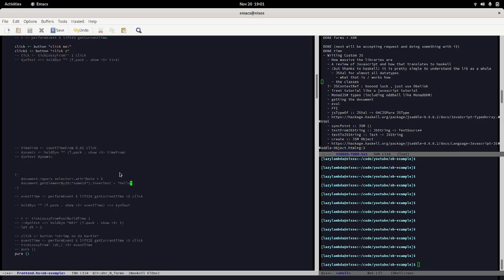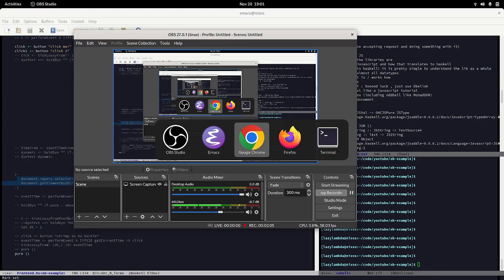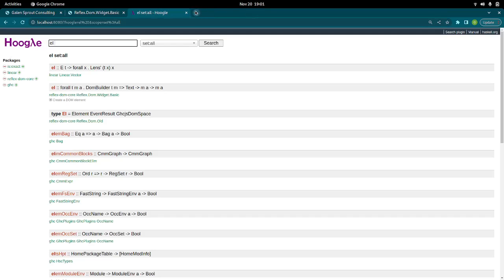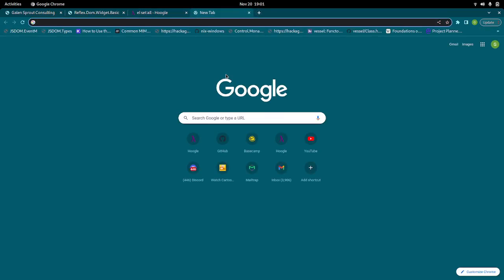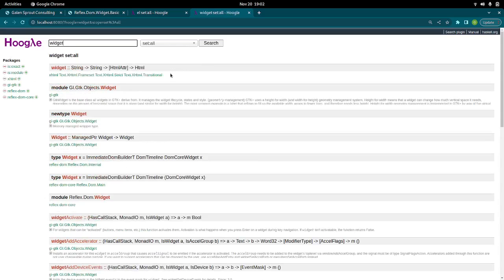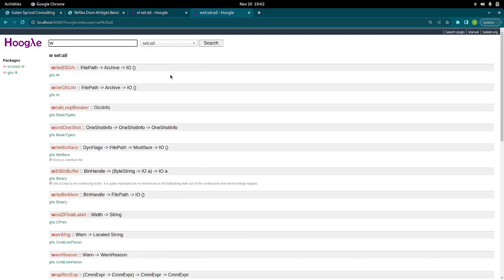But anyways, this is the core of what we are doing, and we don't need to write this JavaScript in an imperative way. We can instead use events to set this up, and we can do so because of the two functions here. I'll start with widgetHold. Actually, I'll start with dyn.